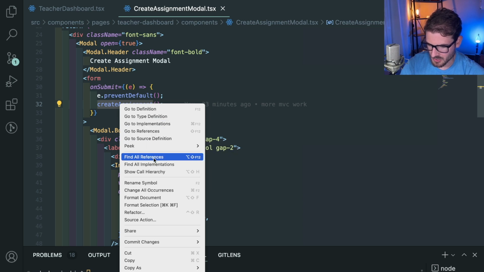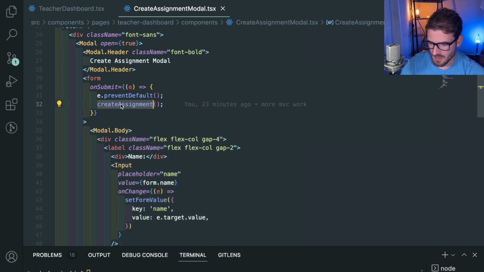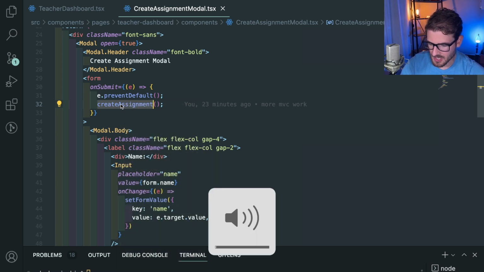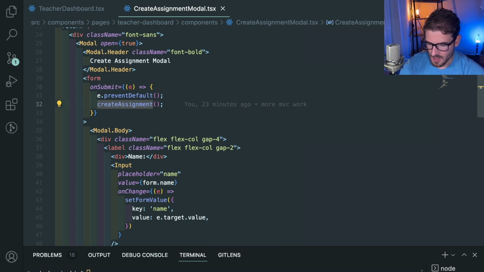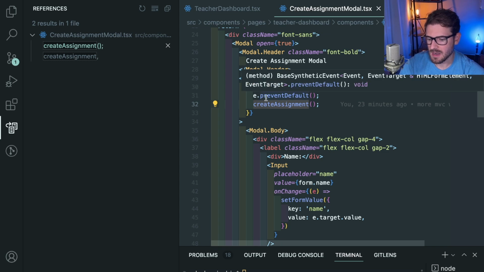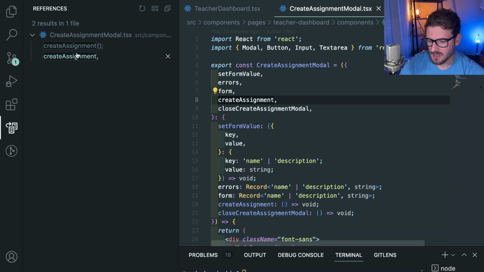Find all references. So you could do a Shift Option F12. I feel like the F12 is so out of reach, and I have to press so many keys to get this one going. So it's kind of annoying. But if you can do that, again, that's going to grab you every reference that's using it, like this. So you can do that as well.